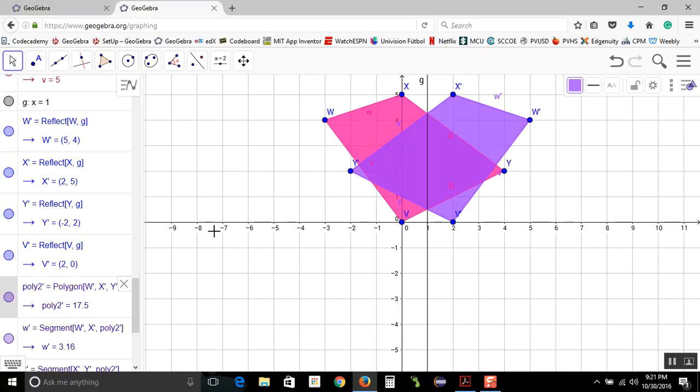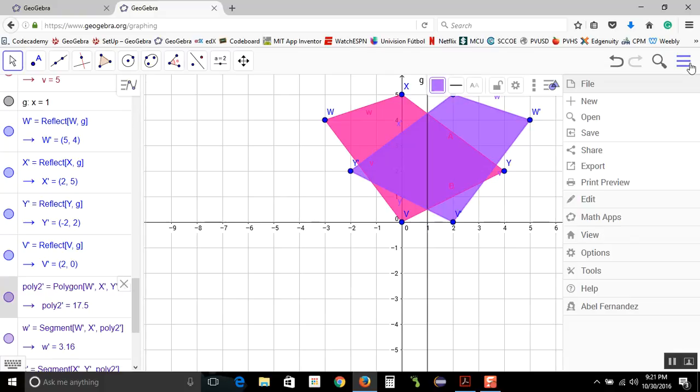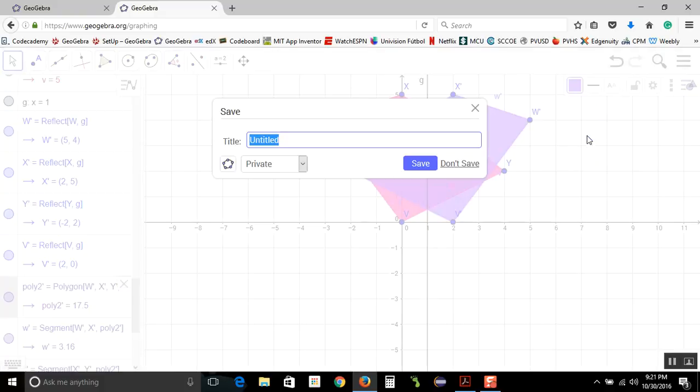So now I'm going to ask you to do number 7 and 8 on your own in GeoGebra and save them under a different name, or save them in the same app. So before we leave, let's make sure that we're signed in, and then we're going to save this as reflections, or reflection will be fine. And then public, because we always want to share our work. Public, we want to share it with each other and with other people who are interested in mathematics, hopefully. Okay, save.